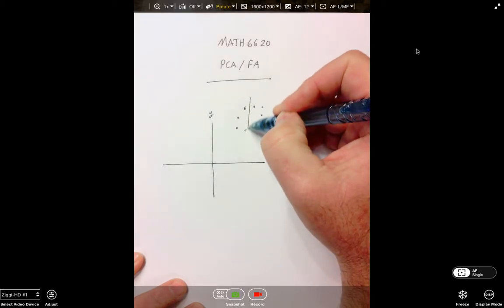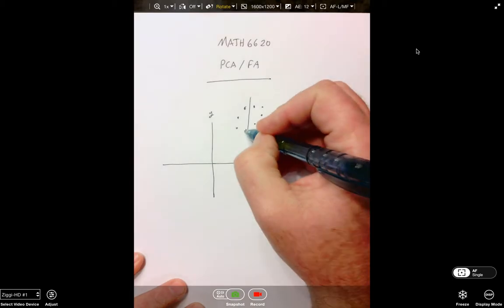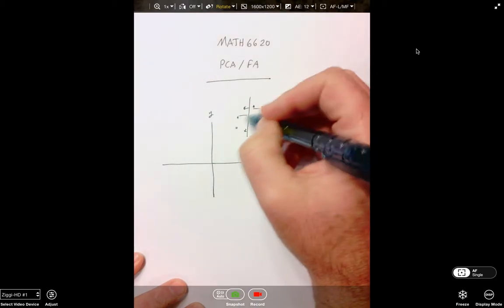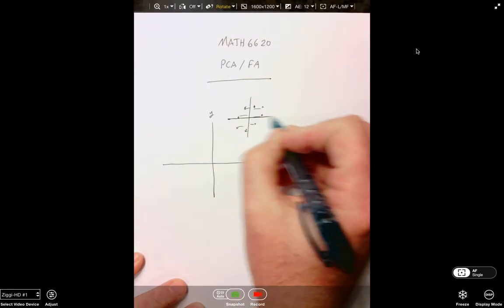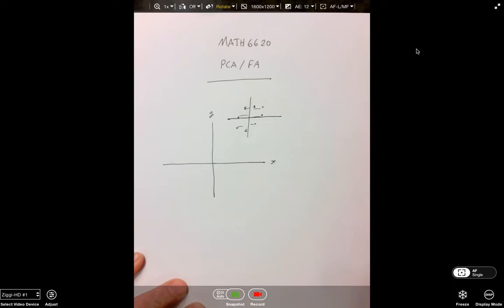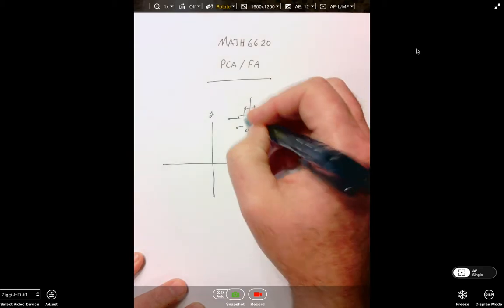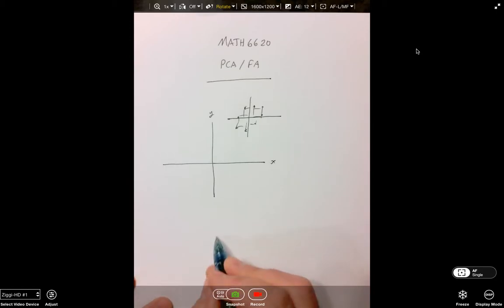We could think about drawing a line like that. Pretend that's vertical, and we look at the differences between those lines and these points. In which case, we would look at the perpendicular vector and look at the variance from those points as well.